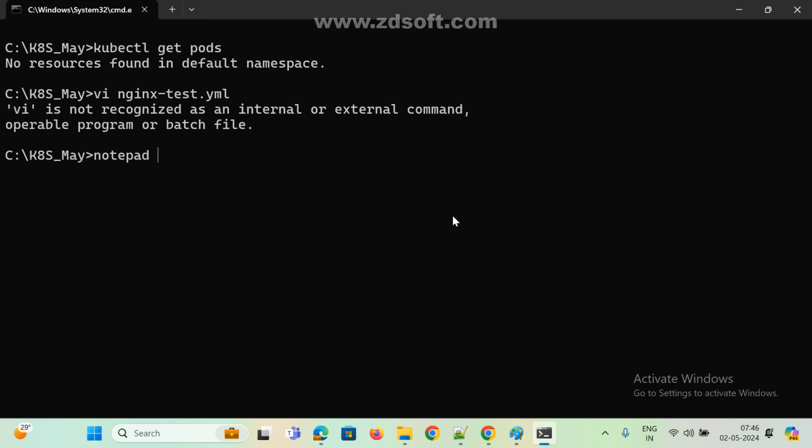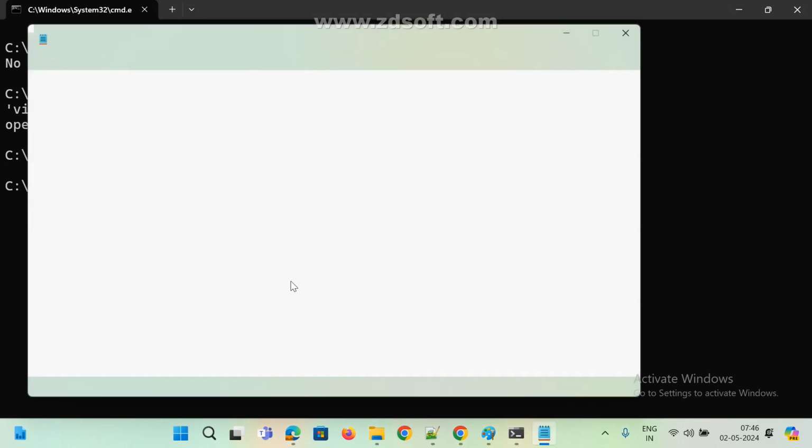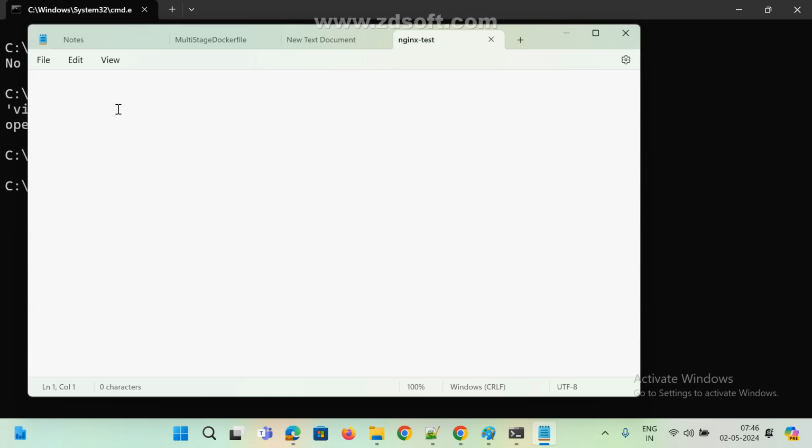Type notepad, space, and a file name: nginx-test, whatever name, we can give any name, hyphen, yaml or yml. Extension should be yml. It will open like this in Windows. Already I copied, right? Just paste it. That's it. Now if you go here, the file name I gave is test.